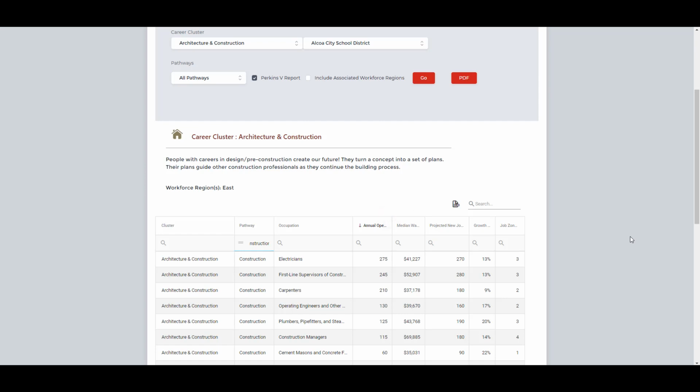Basically, what we can look at here are the top 5 occupations in this table. That includes electricians, first-line supervisors, carpenters, operating engineers, and plumbers. These would be the top 5 occupations that you would want to put a star next to in your pathways. The star signifies that that occupation is one of the top high-value occupations for the cluster overall.